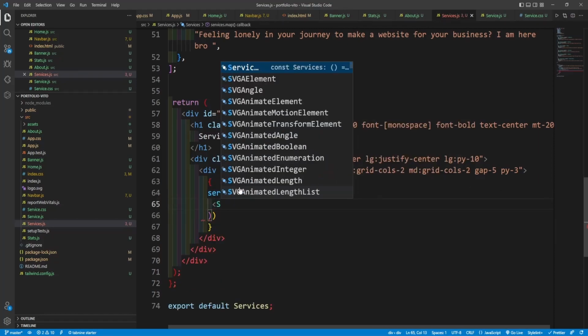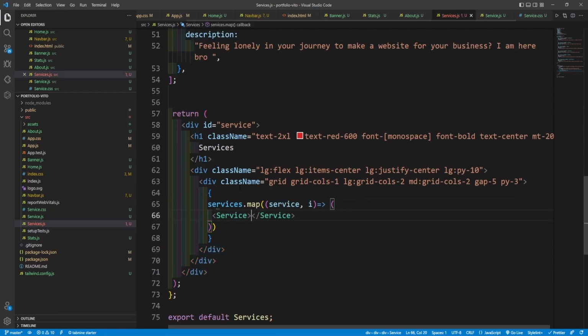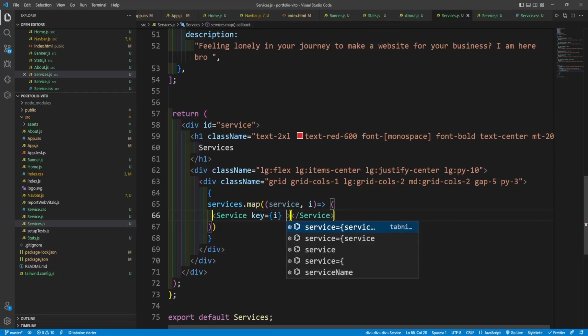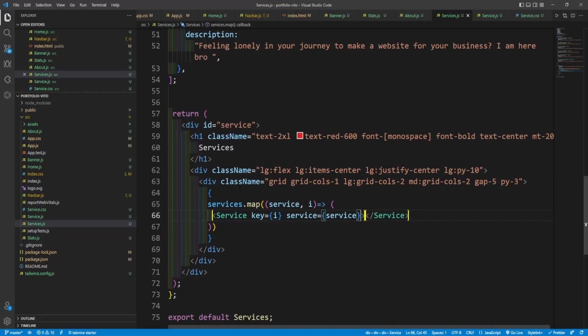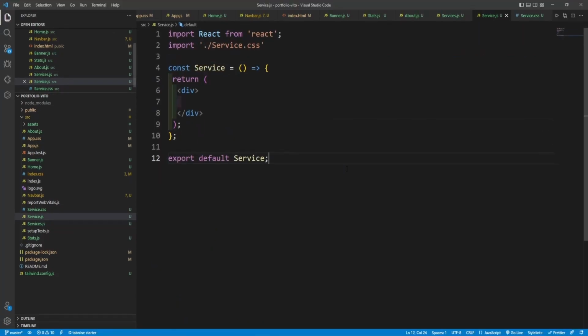Now the service, right? I'm going to import it. Service, the key is going to be I, and we are going to pass the service to the service. So we are going to send it as a prop to our service. Now let's go to service. We are done here. F12. Okay. Let me press F11 so we can see it better.